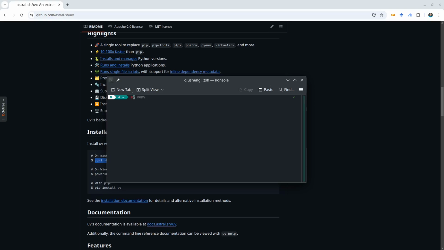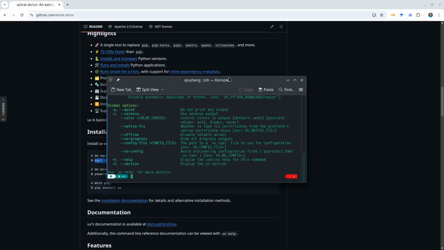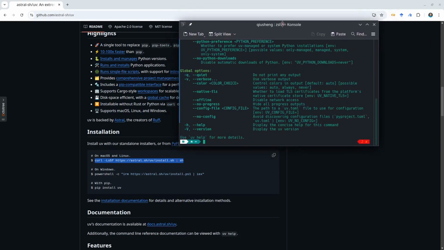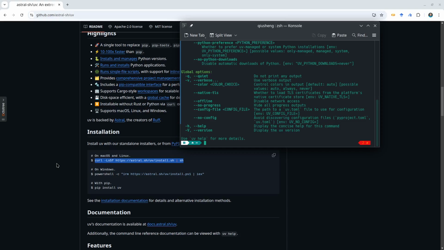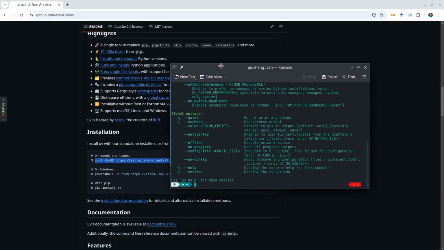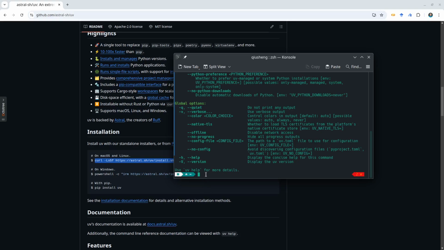Once that's done, you can just type UV. See here, it's a very small, tiny package, but it's super fast because it's written using the Rust programming language. It's very close to C++ or C. So after you have installed the UV package, we can start creating a virtual environment, and you can install all kinds of packages.